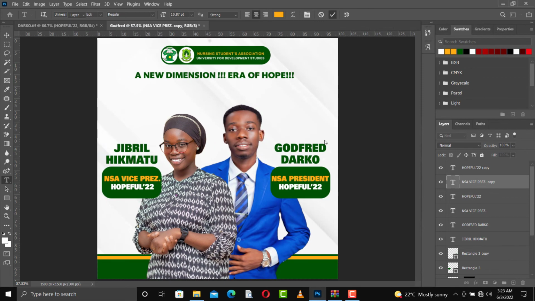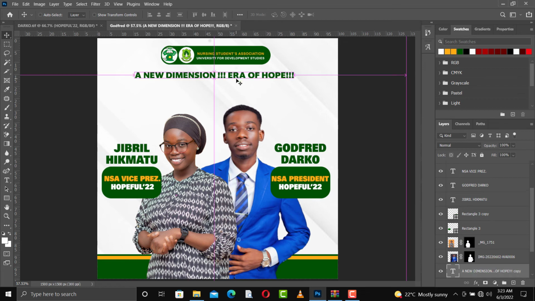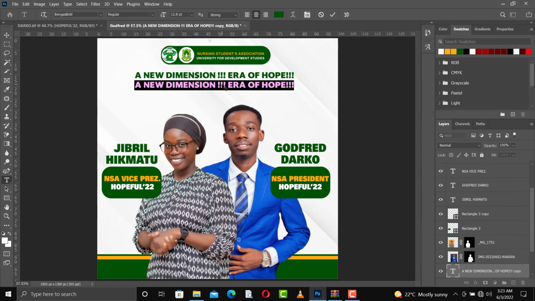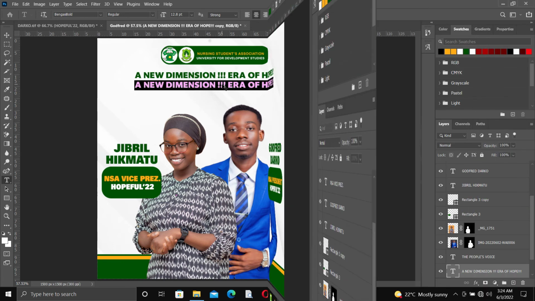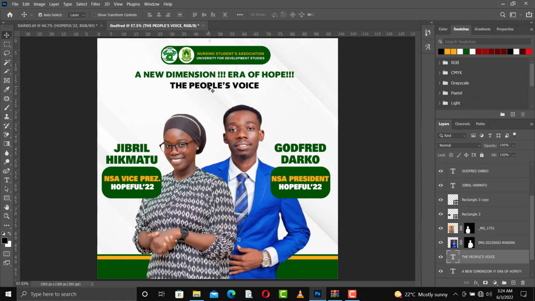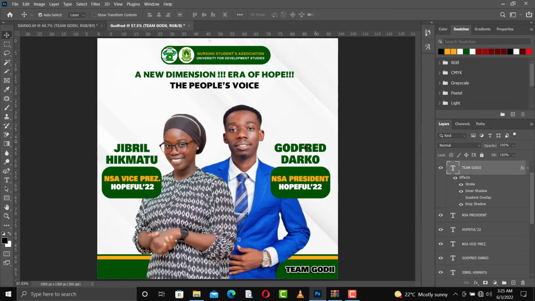So from here I'll make a duplicate of that and bring it to the same size. I'll change that one to NSA President hopeful. So we have the vice president and then we have the president. I'll make a copy of that one and change the text as well to another text. So what will be the text? Let's say I'll type something here, like this: the people's voice. Wow, so we are almost done with our design.